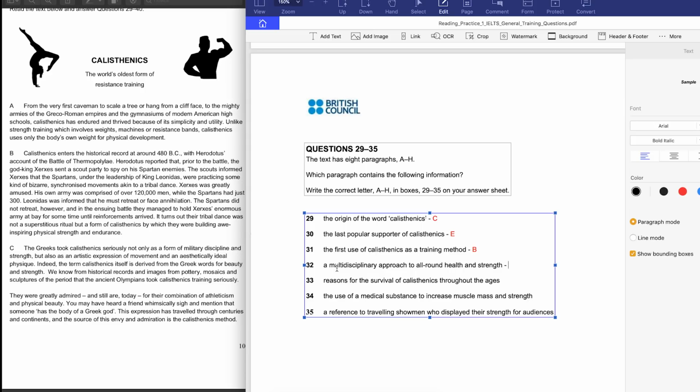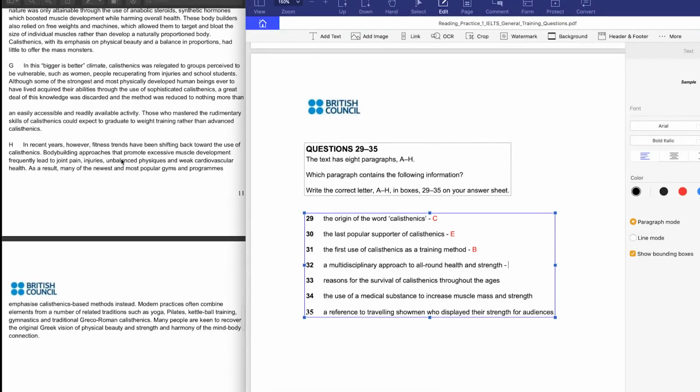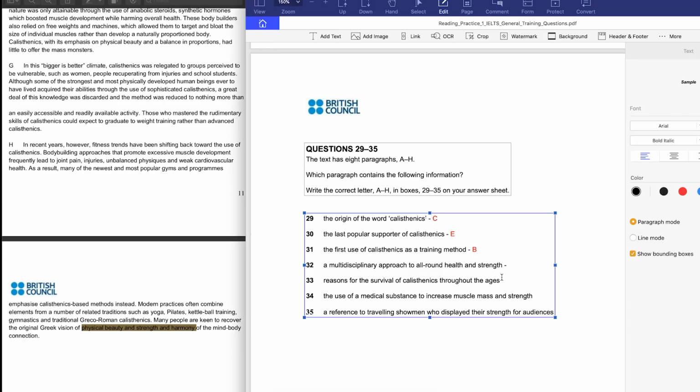Next statement is a multidisciplinary approach to all-round health and strength, and we are going forward all the way to paragraph H. So where do we see that they talk about a multidisciplinary approach? Obviously, they show that modern practices often combine elements from a number of related traditions. So this is the multidisciplinary approach. They approach calisthenics now in a different, all-round health related way, because people want to recover the vision of physical beauty and strength and harmony. So our statement 32 correlates with paragraph H.